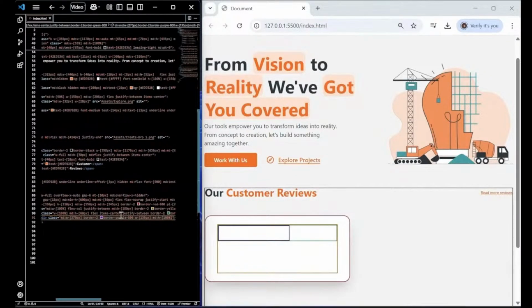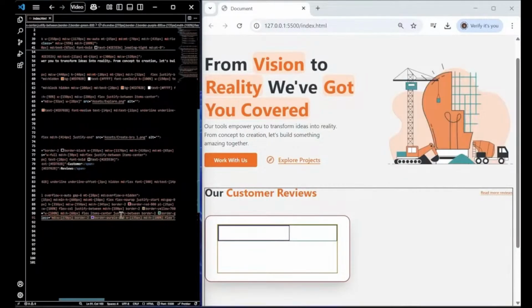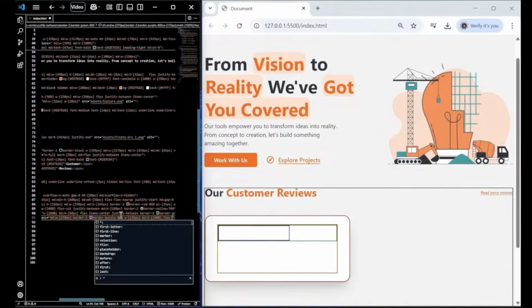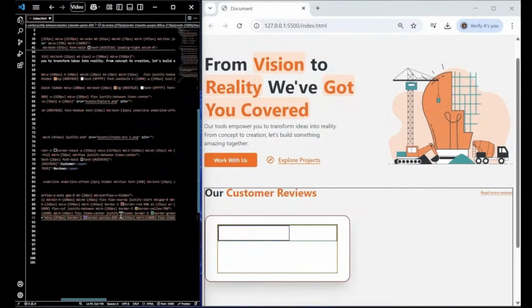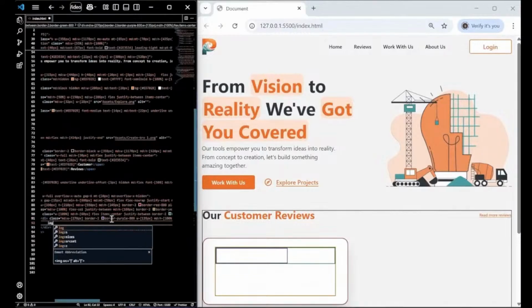Then after this, we are going to write flex. This applies flexbox to align the profile image and name horizontally. Then we are going to write item center. This vertically centers the profile image and name. Then we are going to add image inside this div. So let's add the image.